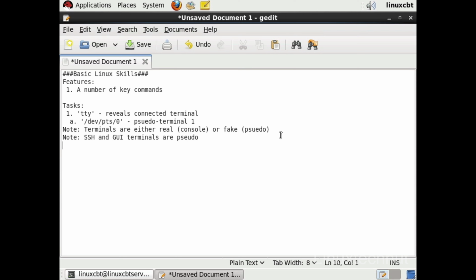Let's just correct our spelling on this one. Whereas when you're connected to the physical console, it's a real terminal. So note, physical console terminals are real, and they follow the nomenclature tty followed by a number 1 through n. And as we've mentioned in the init section, those numbers run from 1 through 6.